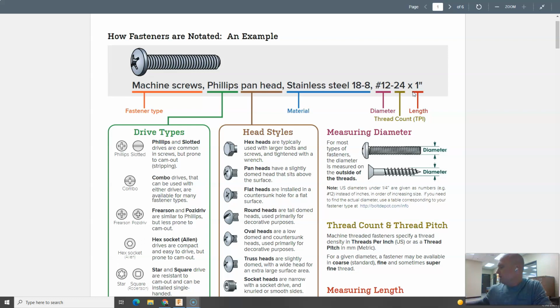All right. And so I have a fastener here I'll show you. This is a 1/4 inch hex head bolt. So right here for diameter, we would see a 1/4 inch. The thread count for this fastener is 20. That means there are 20 threads per inch on the fastener. And the length of this fastener is 1 inch. So this is a 1 inch hex head bolt.